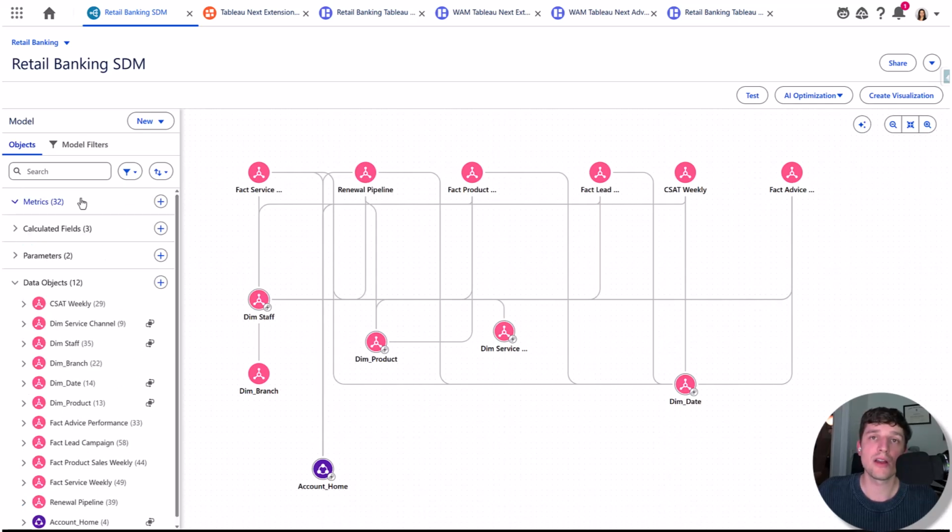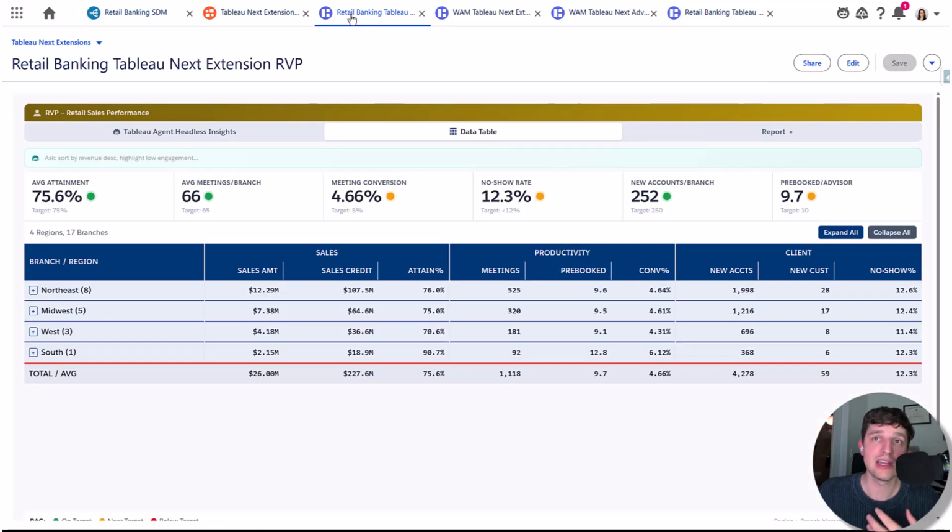This semantic model, we're not going to cover a video on this today, but really this semantic model is what is the magic behind the scenes that enables us to get those trusted answers and really provide a custom solution, in this case, using Tableau Next extensions.